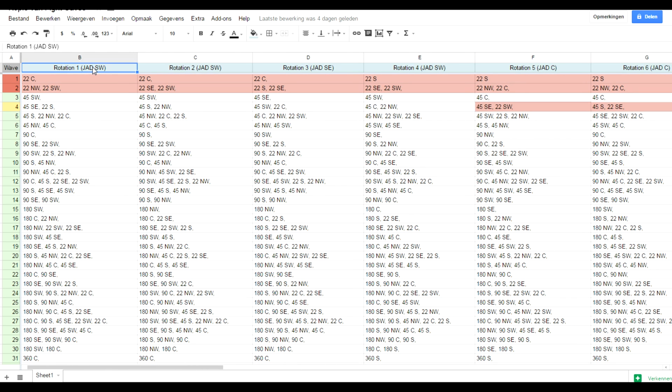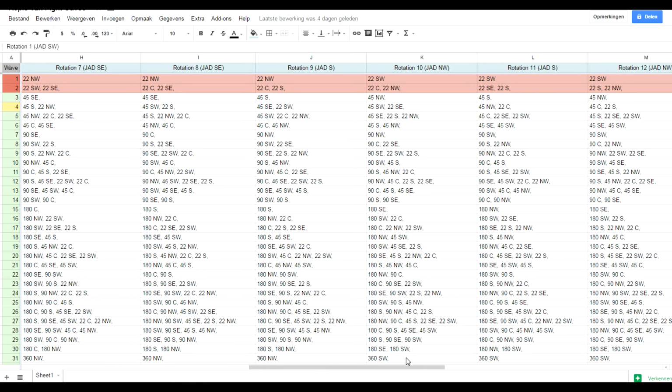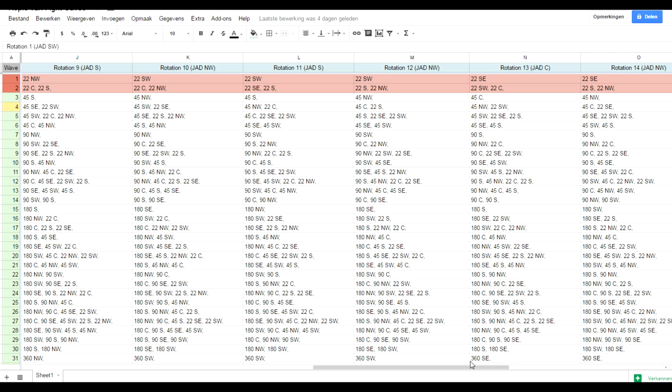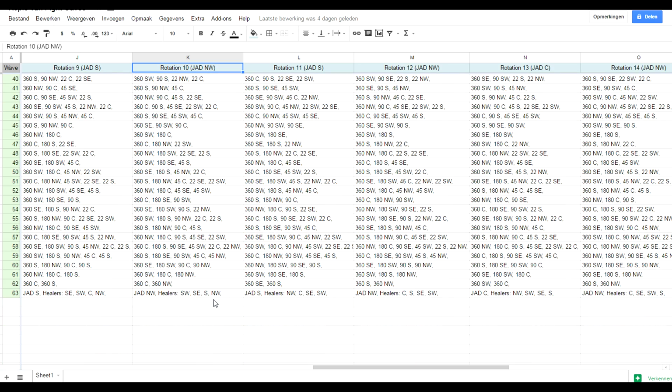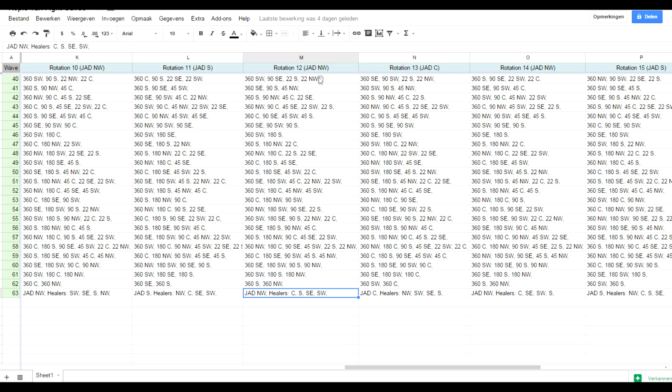The reason we put these Jads over here in the first line is because we found out that the Northwest Jad is actually one of the best Jads you can get if you're speed running the fight caves. Let's say we take rotation 10. Actually, there's a better one. Let's say we have rotation 12. You can see that the healers spawn in the center, south, southeast, and southwest. Now, these are absolutely bad healer spawns because Jad is all the way in the northwest.